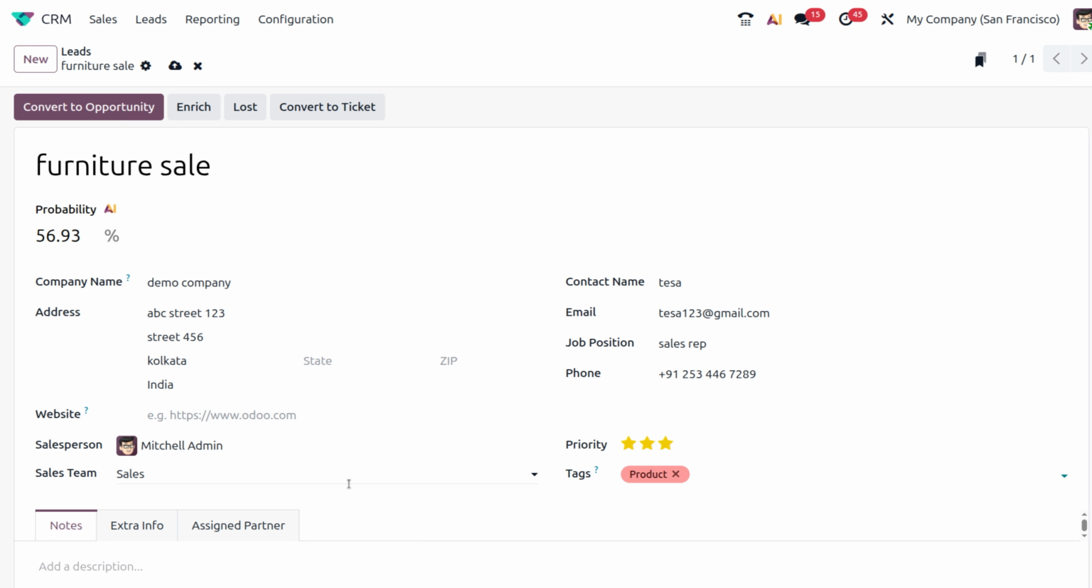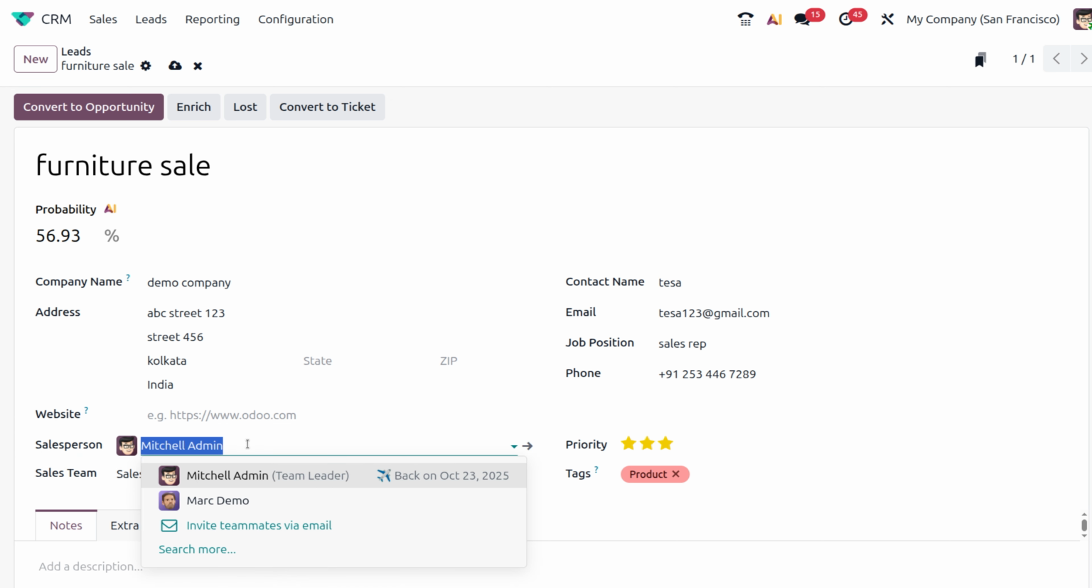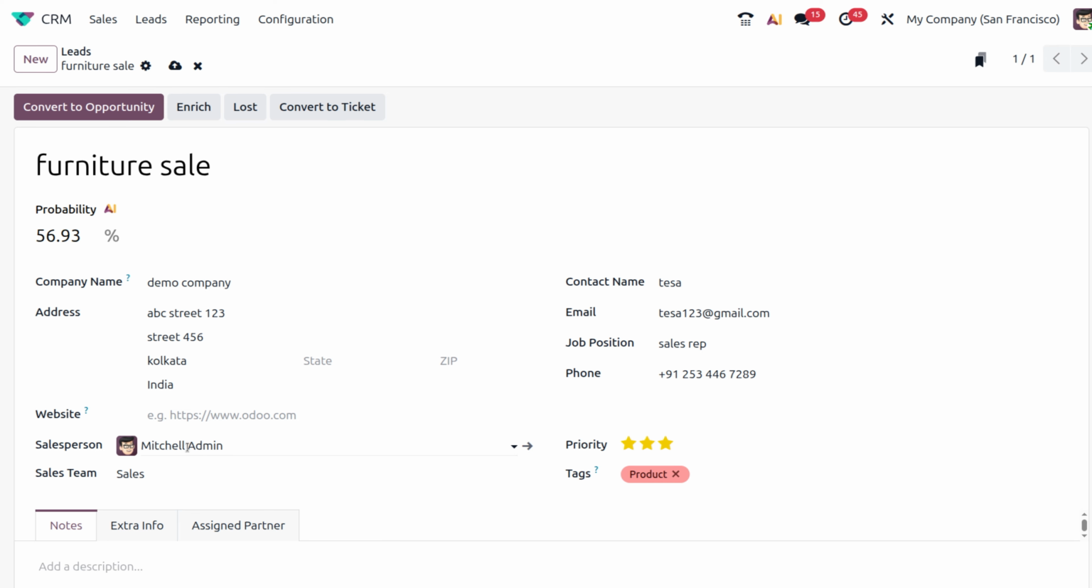So it's very simple. And once we are done with that, here we have the website. If you want to provide any website in the contact details, you can simply provide that. And there we have the salesperson. If you want to change the salesperson from here, like you want to change Michelle admin and give this to Mark demo, you can simply do that. And there we have the sales team, because here the sales team is already created, right? Michelle admin basically belongs to the sales team, which means sales.